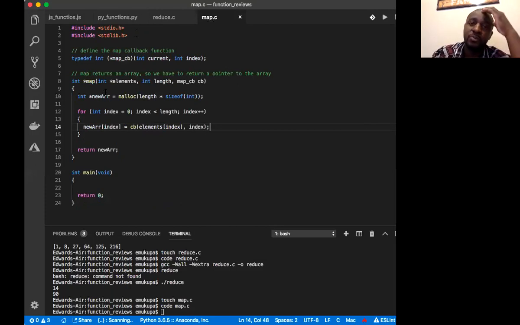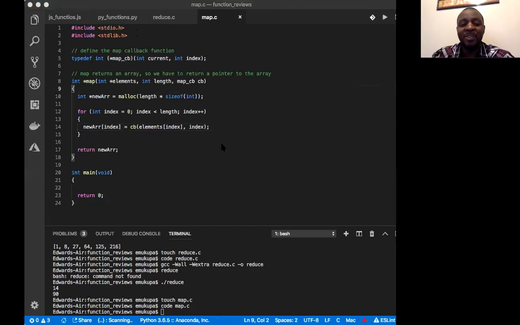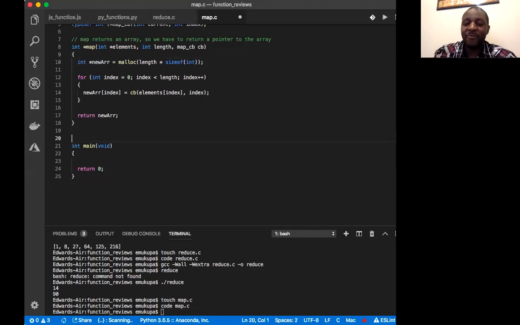Any questions? Nope. Makes sense? Yes, makes sense. Cool. So it's not as bad as you thought. It's almost the same as JavaScript, right? Almost. All right, now we need a function. What do you guys want to do?